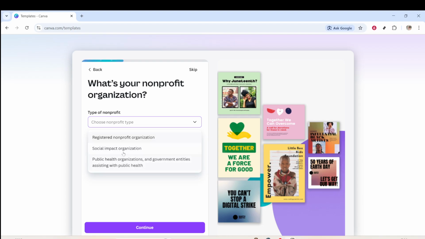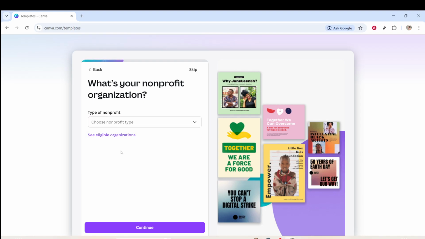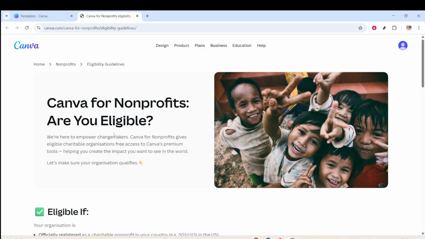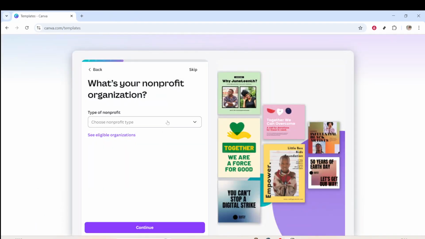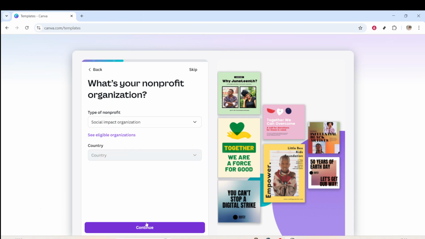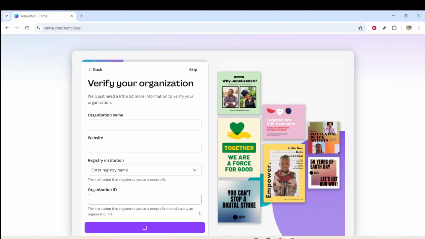Approval typically takes 1 to 2 business days, though times can vary depending on volume and the completeness of your application. You'll receive an email once a decision has been made. After approval, Canva will automatically upgrade your account to Canva Pro for nonprofits. You'll have access to premium templates, the brand kit, background remover, and other pro features without paying a subscription. Simply log in as usual and start creating with your upgraded tools.